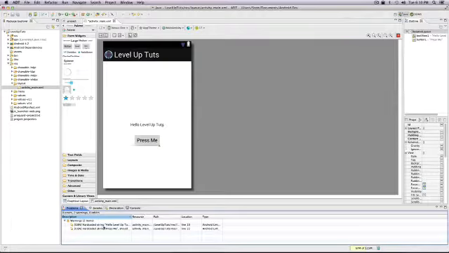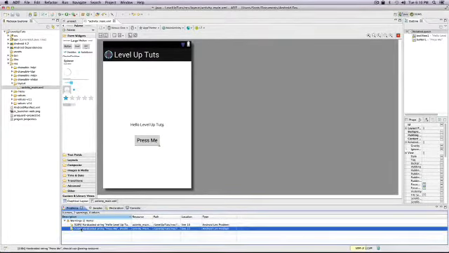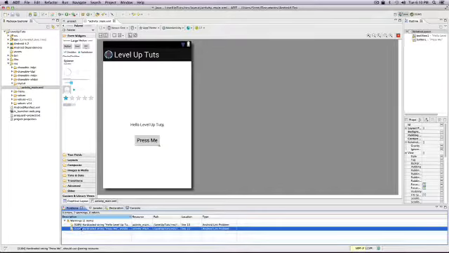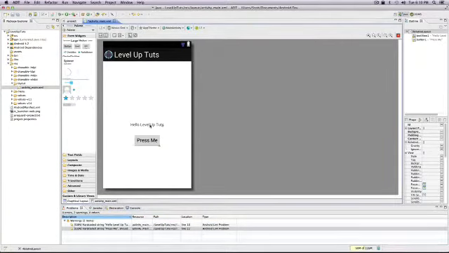So what's good about this is that this Android linter is going to tell you exactly things that aren't best practices. And it's better to just fix these things when you can rather than let them pile up. So we're going to go over that as well, but for right now, don't worry about it. So now we have our fantastic app that says Hello Level Up Tuts and a Push Me button.